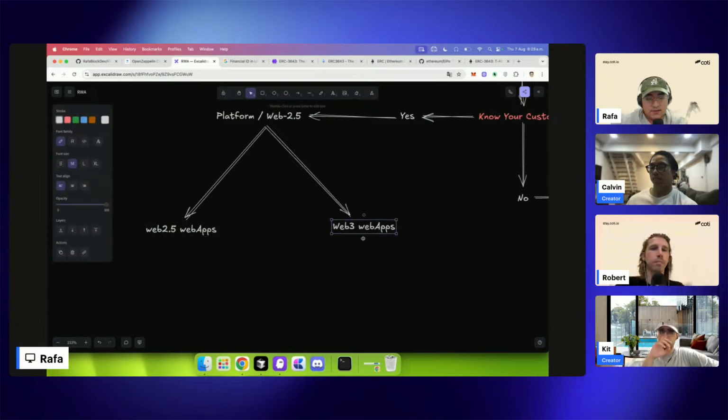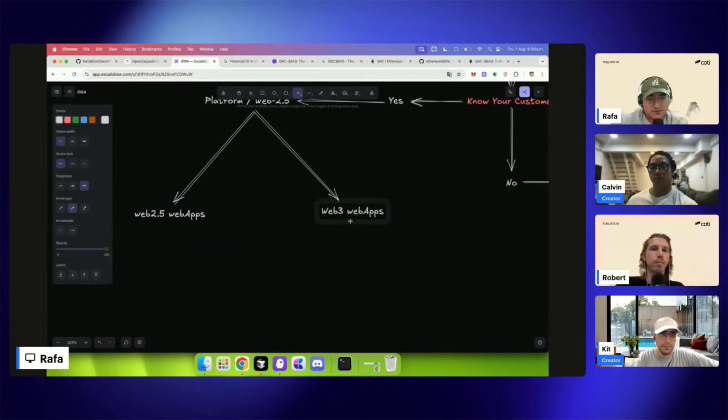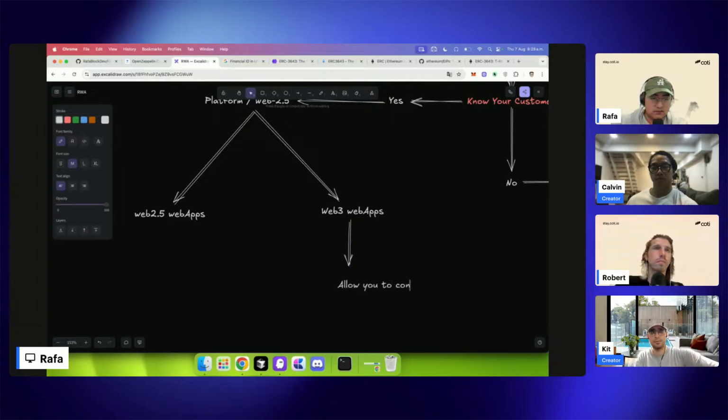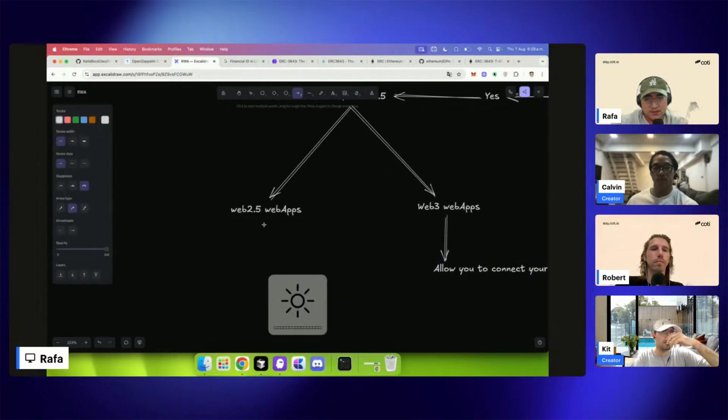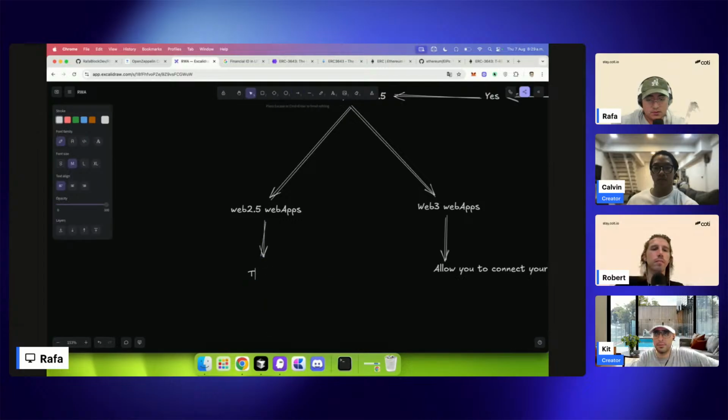So the Web3 web apps will allow you to connect your MetaMask. And this other one, the platform provides you a wallet. So as I say, you're not the fully owner of this wallet.